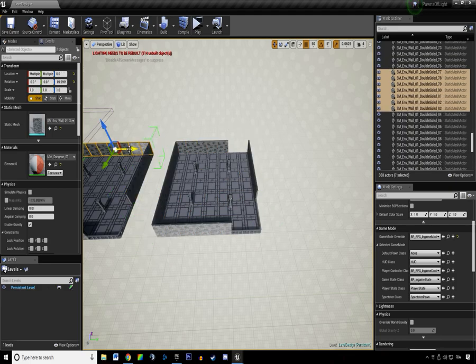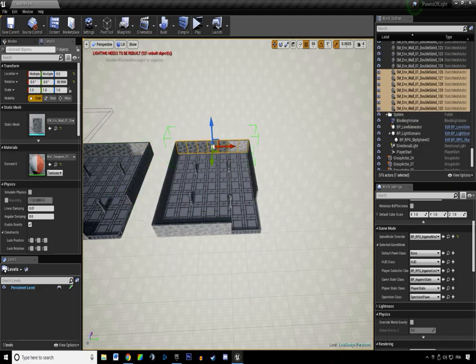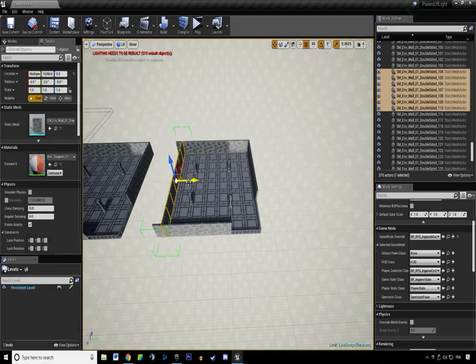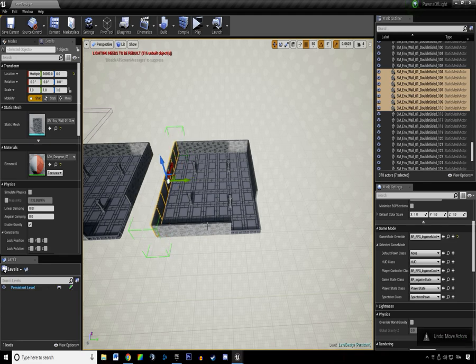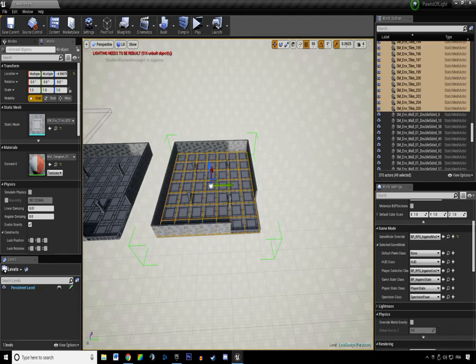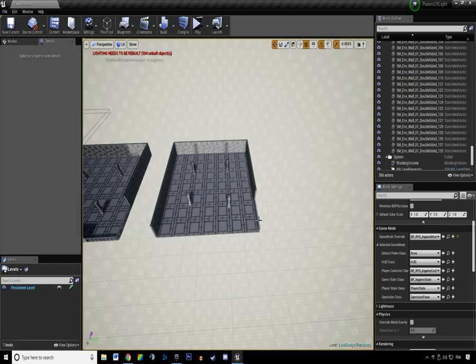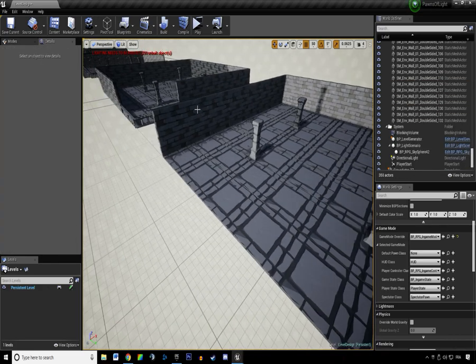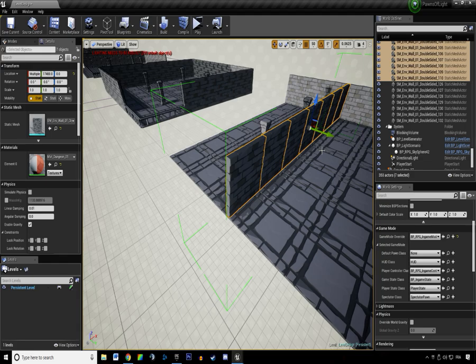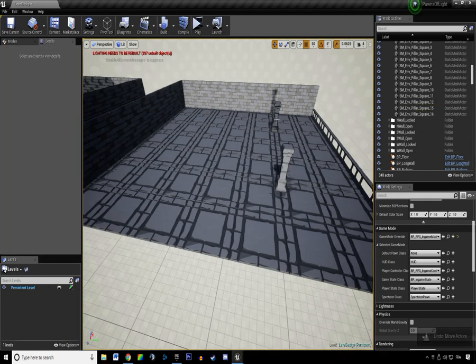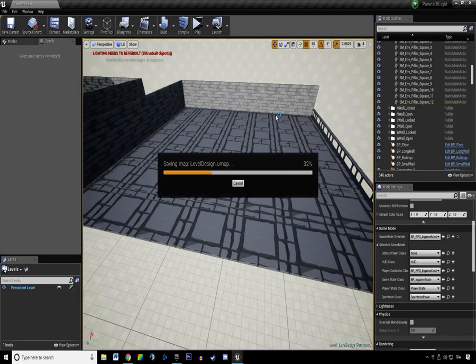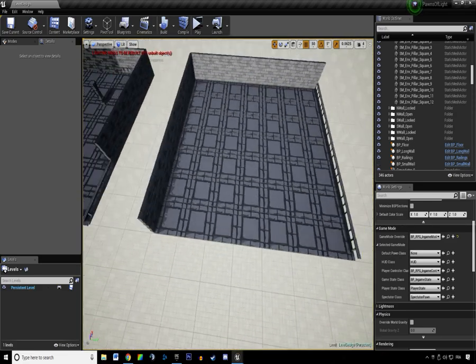Oh, I forgot the wall. And I'm going to delete the connector. I don't want it. I'm going to delete that and this and that. Perfect. And I'm going to get rid of them. And I know for sure that is going to be my start tile.